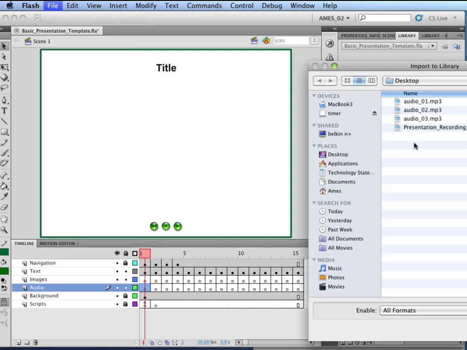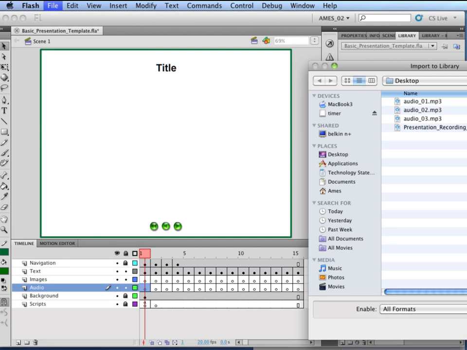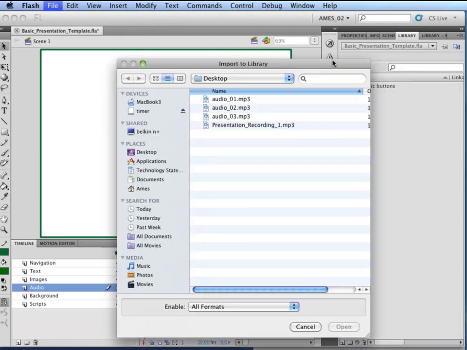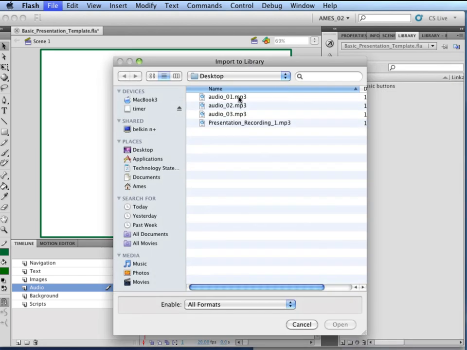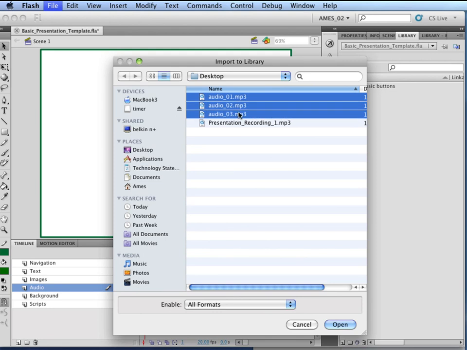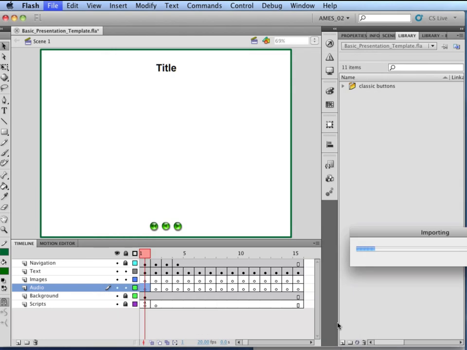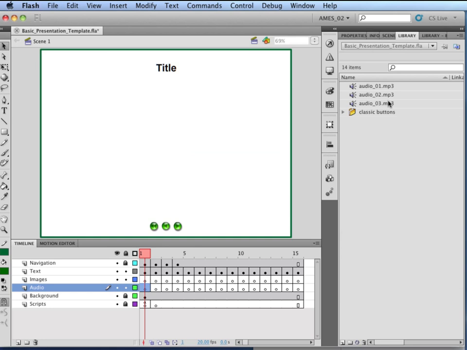And here we can see, let me just bring it onto my demonstration stage here. So we see those audio recordings. This is the original presentation recording. And I'm just going to select them all. So I hold down my Shift key and select all 3 files. See how they're nicely sequenced. I know which slide or frame they go with. And I'll click Open, and it's now going to add them to my library. So you can see now that I have the audio files added to the library.